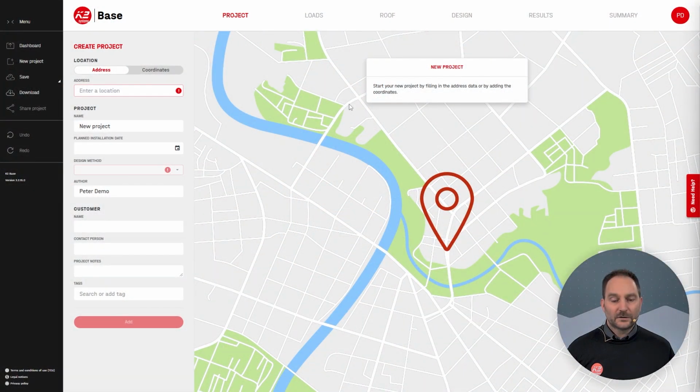I am Ronnie and today I will show you how easy it is to plan a project in K2 Base. We are now on the first page of K2 Base and have to enter a location first.